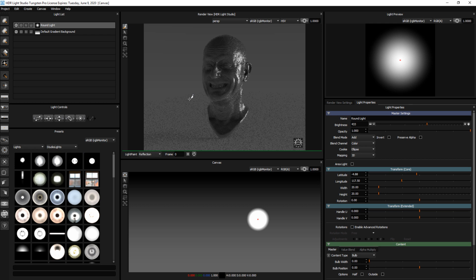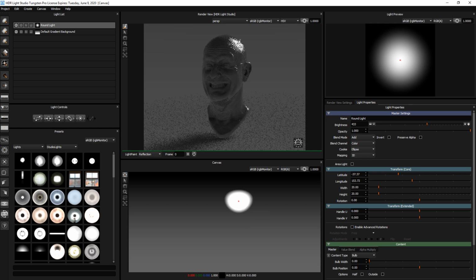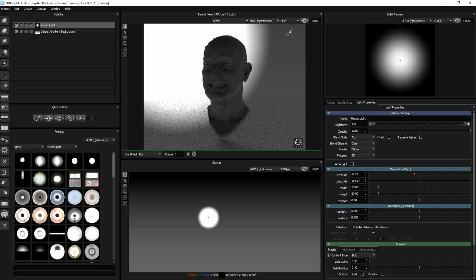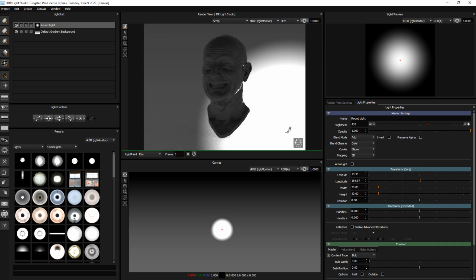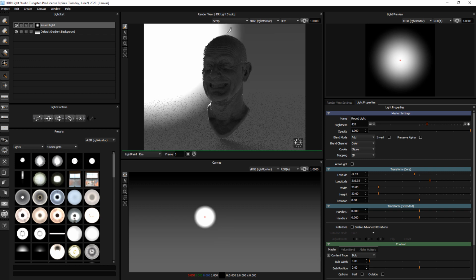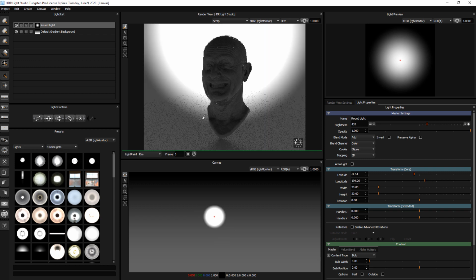Now, by default, the light paint mode is set to reflection. This means when I click here, the light moves to reflect where I've clicked. If we change this mode to rim, when I click in this view, it moves the light to the position on the HDR that's visible in the background. This means the light is placed behind the object, providing a rim lighting effect.